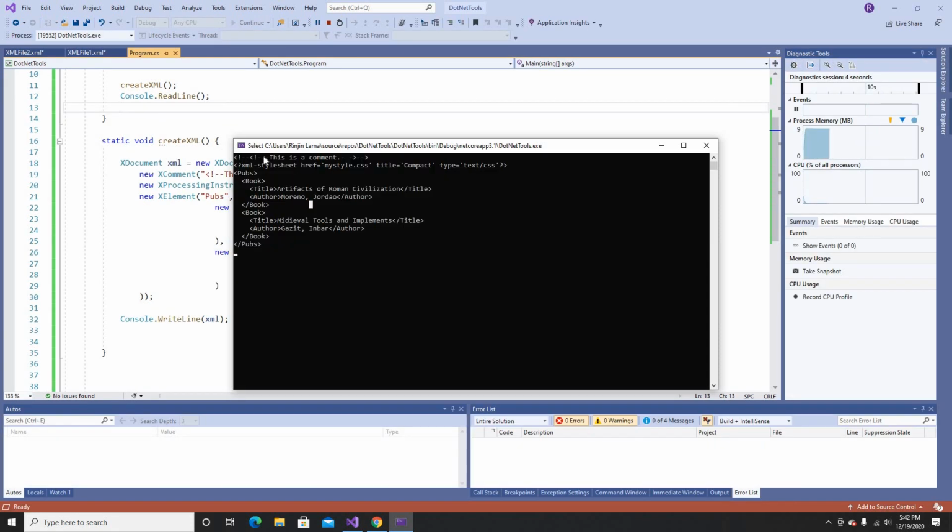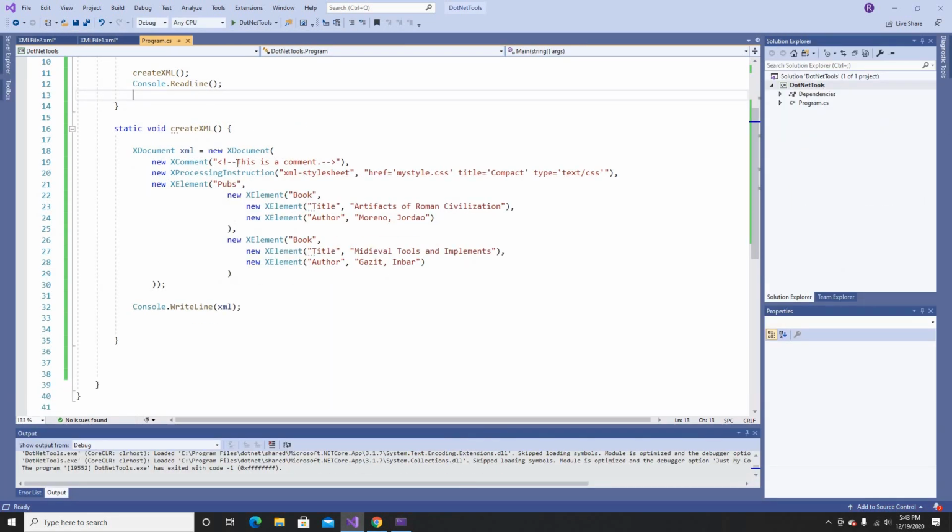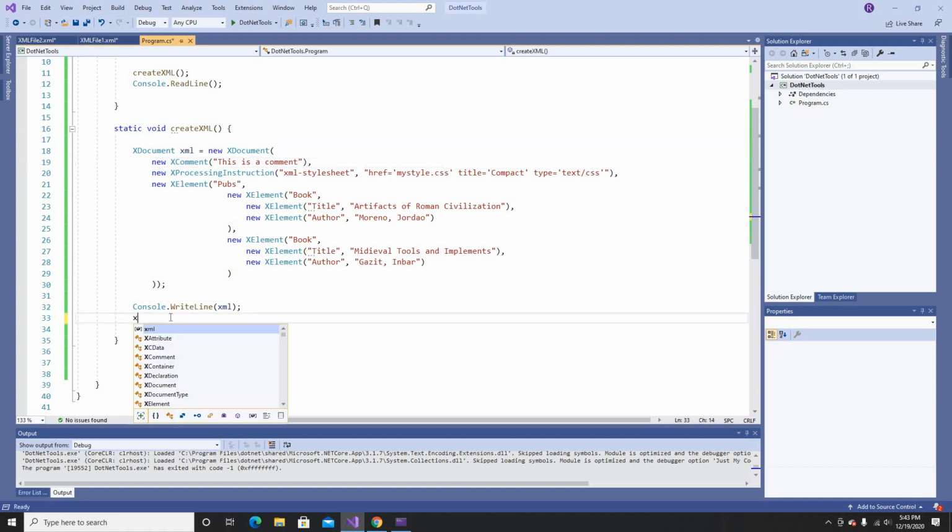So here it is. The first thing is a comment. Oh, actually I don't need this at all. But anyway, this is an instruction and this is the XML which is created right here. Okay, I think we don't need this, of course. So this is how we can create it. And another thing is we could also save this XML in our file, in our directory if we want.